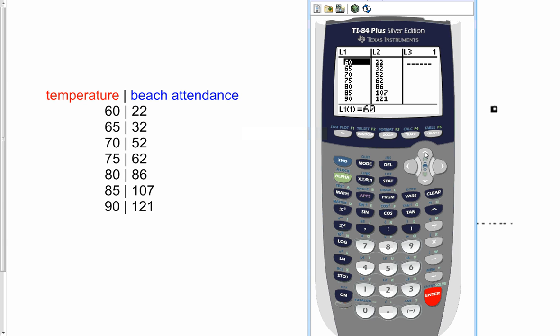If you do, push the Up key to go up to L1, push Clear, and push Enter. And that will clear out your list. So then you just need to start typing. So 60, enter, 65, enter. And note that I'm putting the temperatures in the L1 because that's the explanatory variable, the X variable. So whatever one's your explanatory or X variable is always going to go in your L1. And so I'll continue punching these all in.